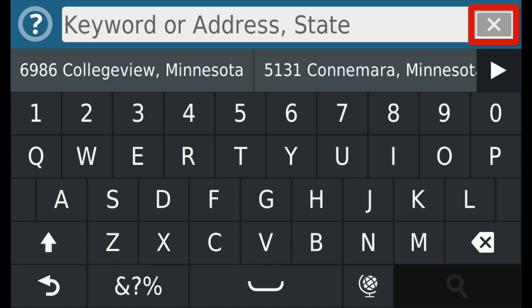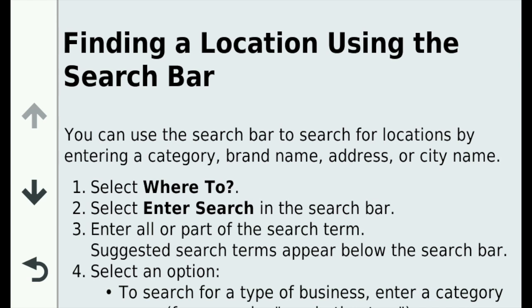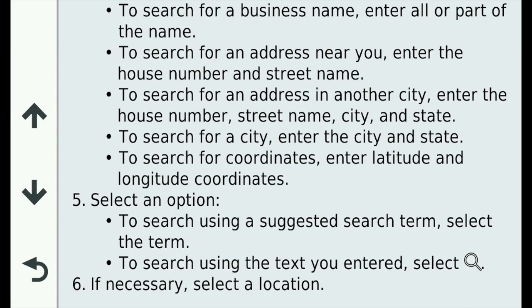Tap the X on the right to clear any unwanted text. Tap the question mark on the left to open the Help screen. The Help screen offers a lot of useful information about the search bar. To see it all, you will need to scroll down.